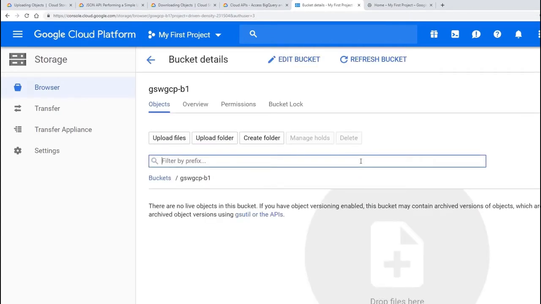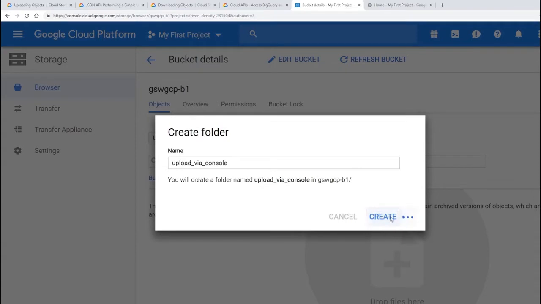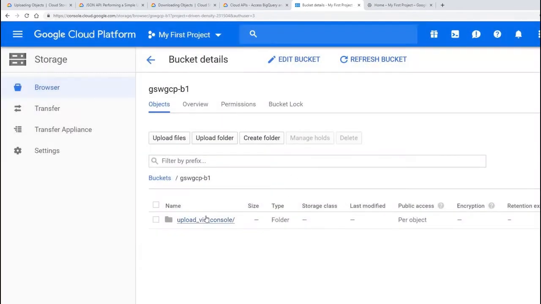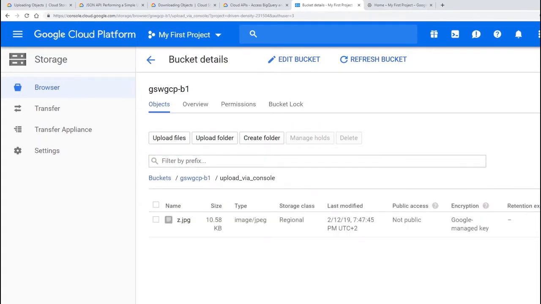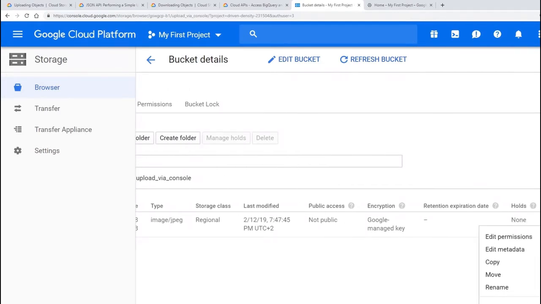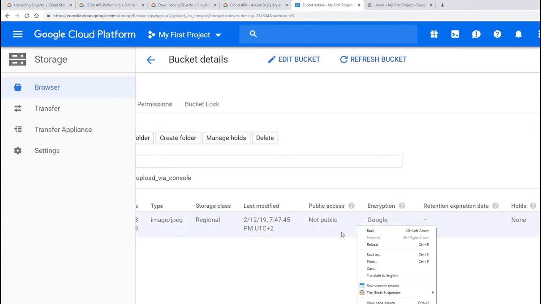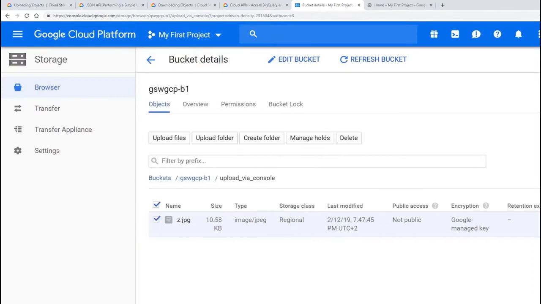Once inside a bucket, you can create folders and upload files. I'm gonna create a folder just to show you guys how it works. Alright, let me quickly upload a file. And there we go. Our file is uploaded to GCP and publicly available. I'm just going to delete this file because we're not going to use it.